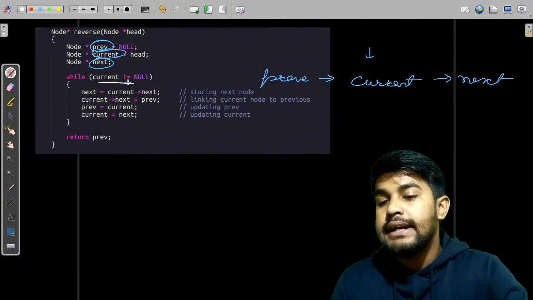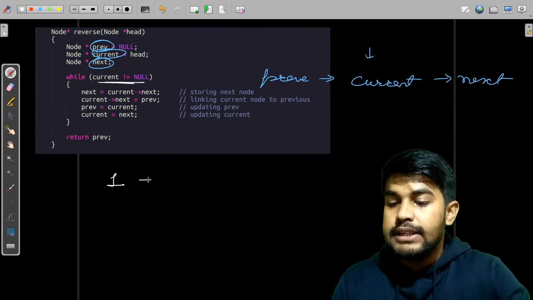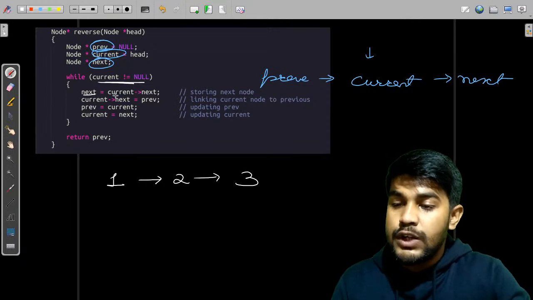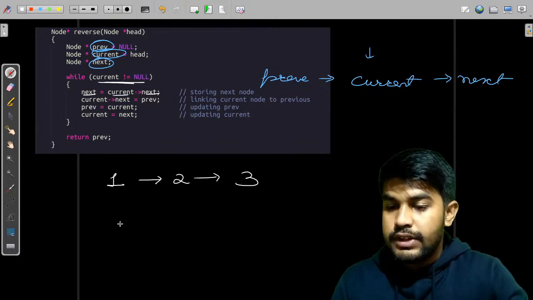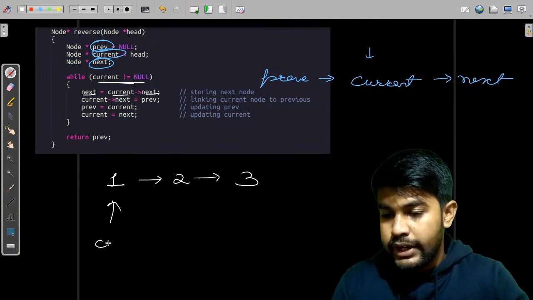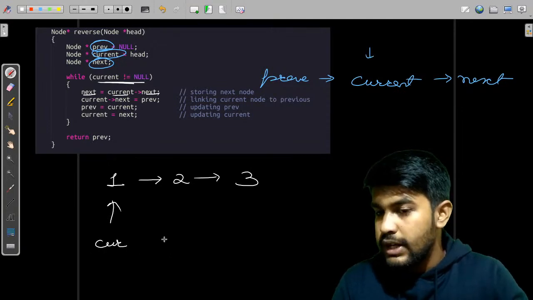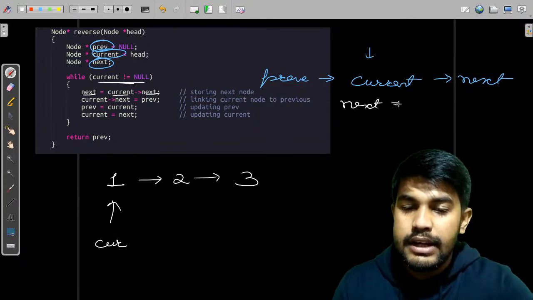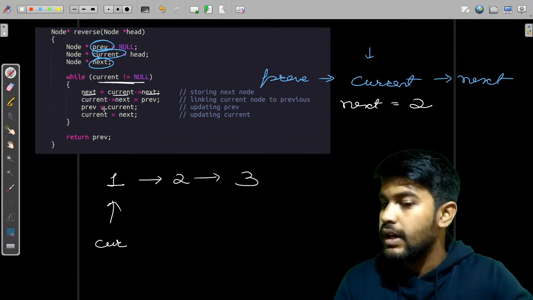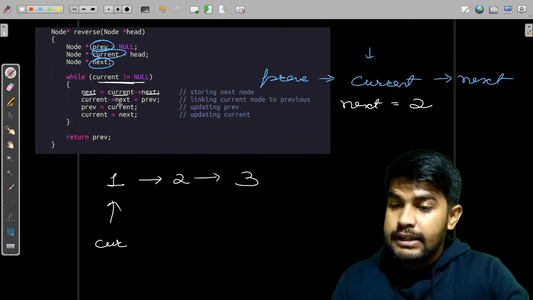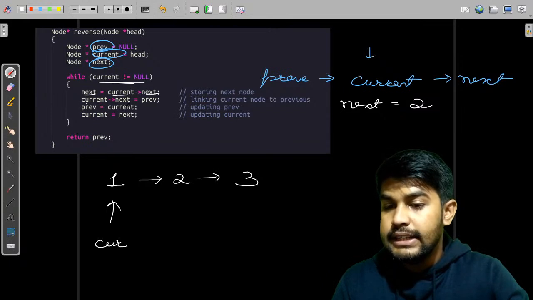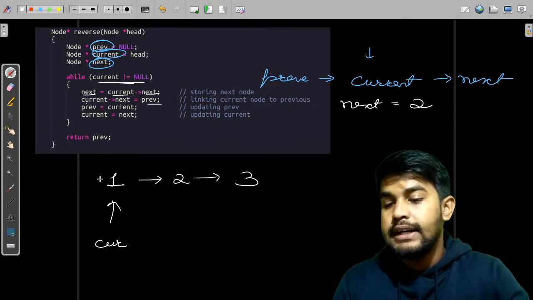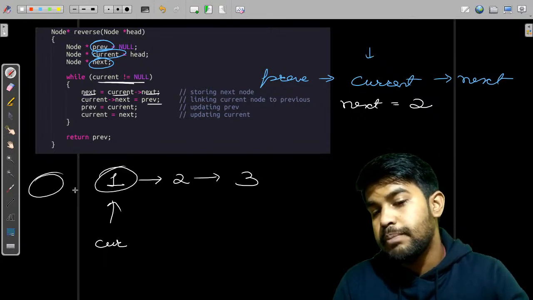Now while current is not equal to null, so let's see, this is 1, this is 2, and this is 3 itself. So next is equal to current of next. Firstly, the current was at this point. So next would be 2. Let's just write next here. Next is equal to 2 here. And then current next is equal to previous. Current next would be equal to the previous value.